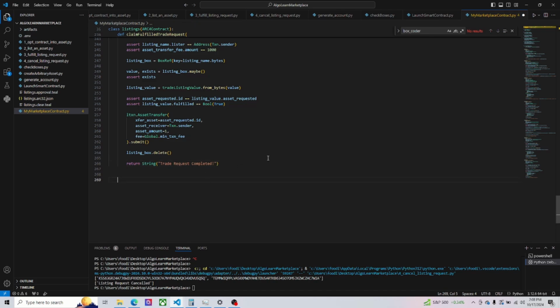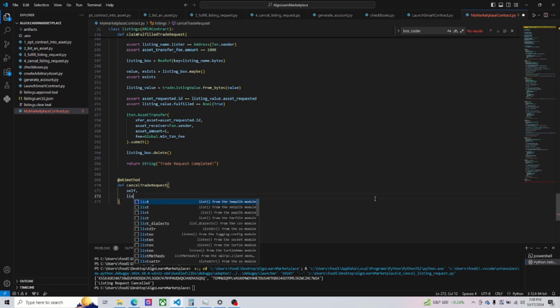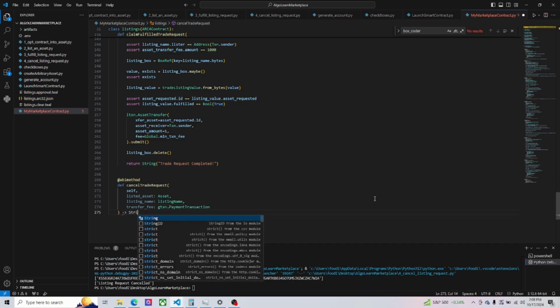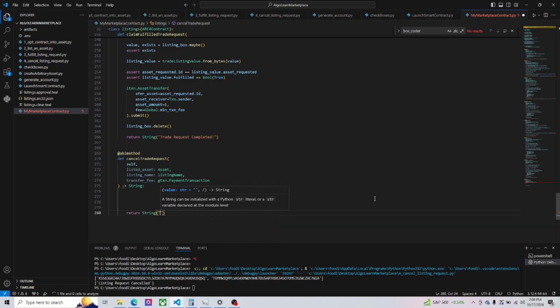And now let's also create a cancel method. Def cancel trade request, pass in self, have them indicate the listed asset as an asset type, the listing name as a listing name instance. And then we want them to pay the transfer fee to send the asset back to them that they originally listed. And we'll return a string. Trade request canceled. And we'll assert that the transfer fee dot amount is equal to 1,000.